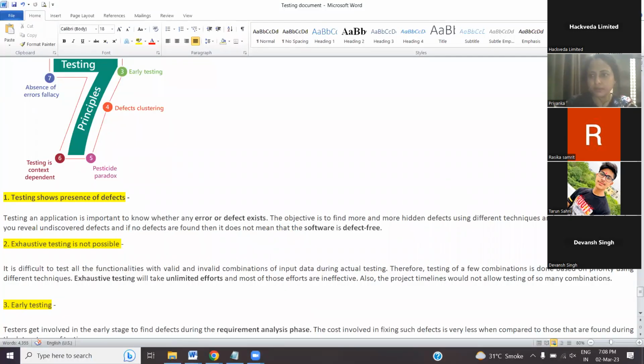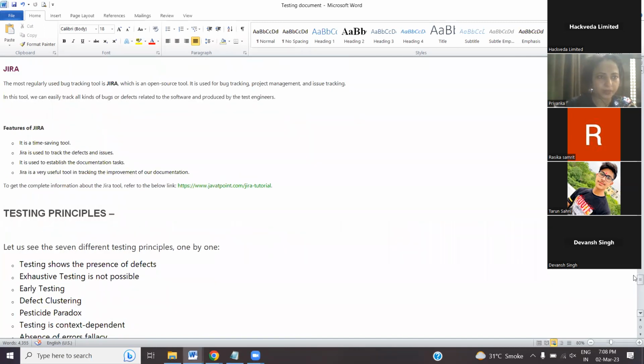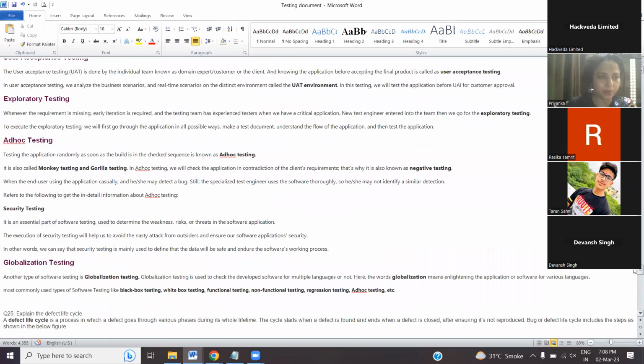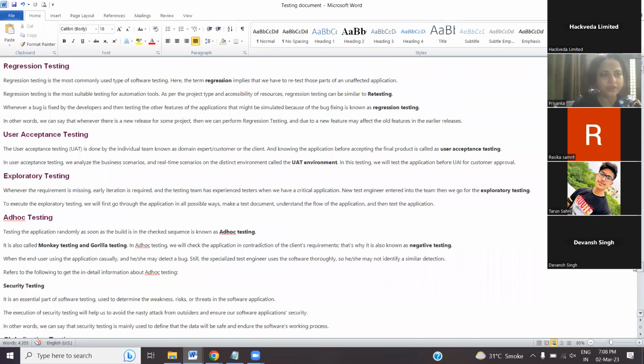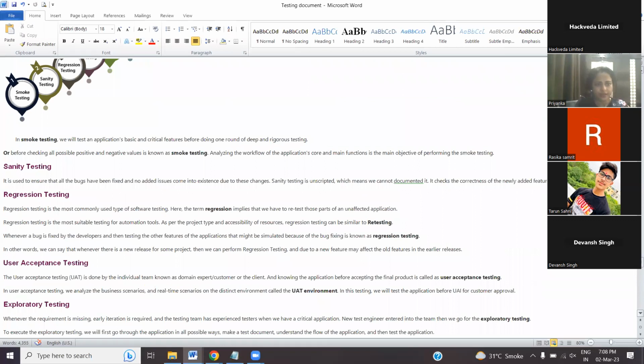So what we have done yesterday, we have done till here about the ad hoc, different types of testing like sanity, smoke, regression, and user acceptance testing, right? So this all we have done. We have a more number of types of testing, but here we have covered only important types of testing. So going forward, we will cover the more definition in terms of types of testing.